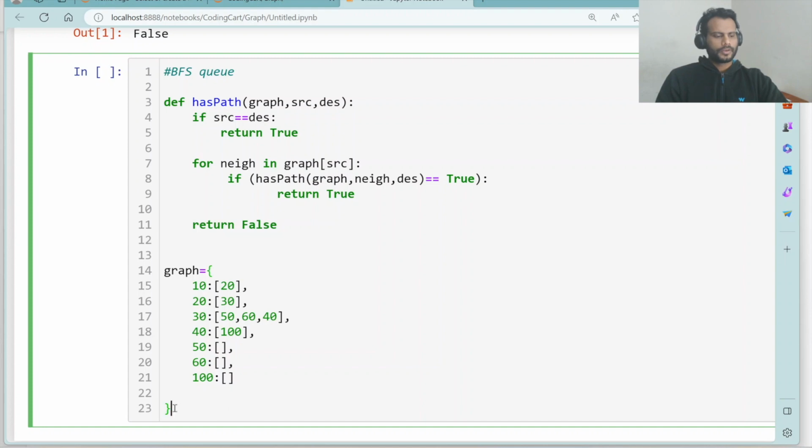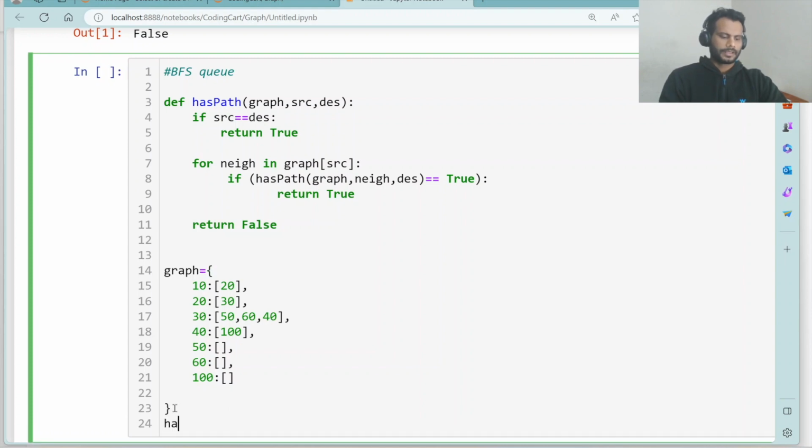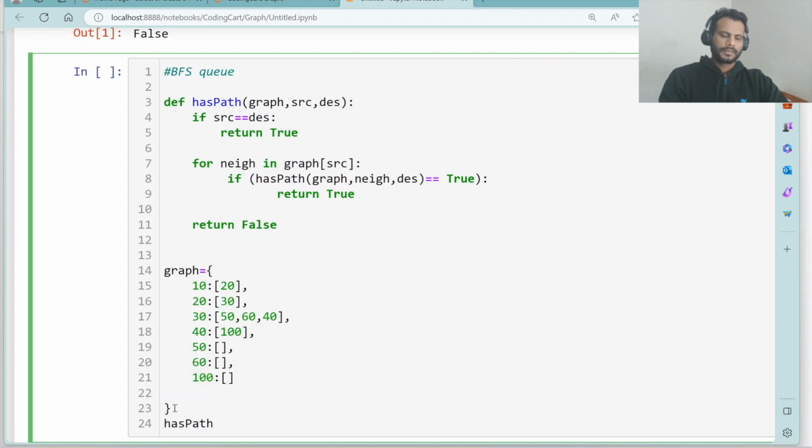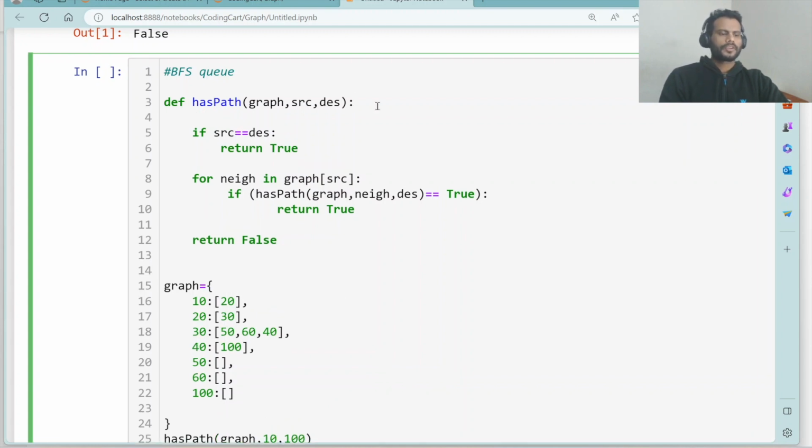Now we are going to call this hash path, and here we are going to pass this graph, source as 10 and destination as 100. Now here we are going to write the logic. So very first thing is we are going to take one queue. And here we will pass the source, the very first node on which we are standing. Okay, now our task is to empty this queue.